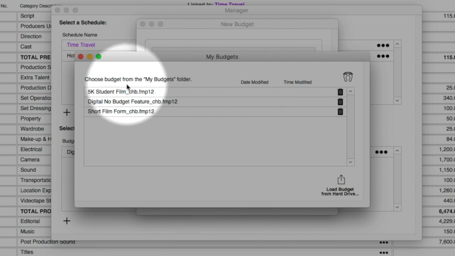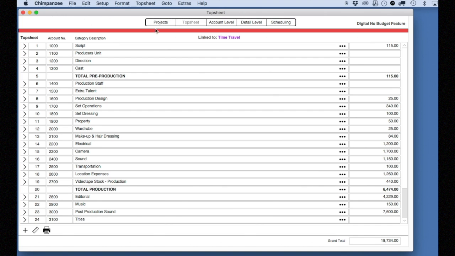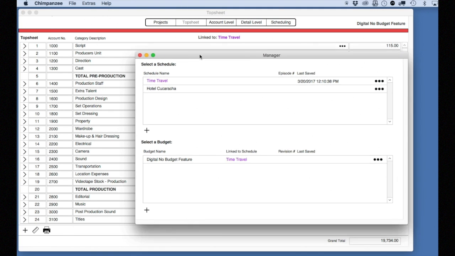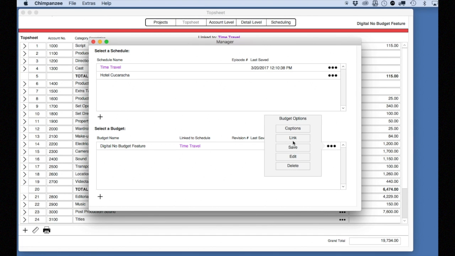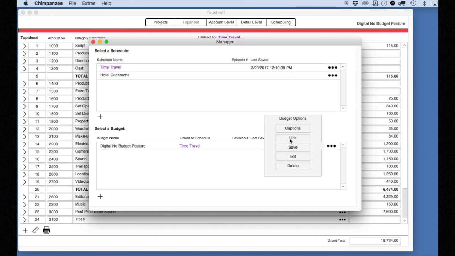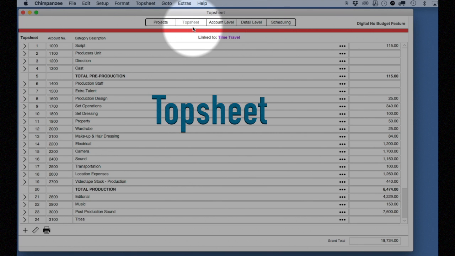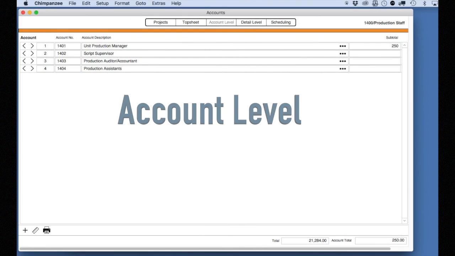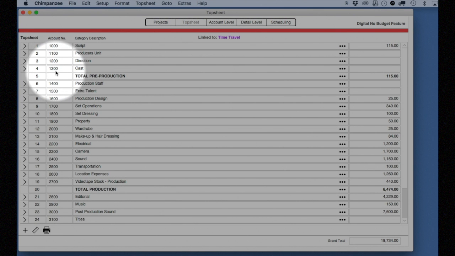Okay, let's go back to the budget already loaded. I'm going to link this budget to a schedule. What this does is allow you to import certain items like cast and crew into this budget without retyping that information. Once again, this is the top sheet or summary of your budget. There are 3 levels to a Chimpanzee budget: the top sheet, the account level, and the detail level. Let's add some cast to this budget.